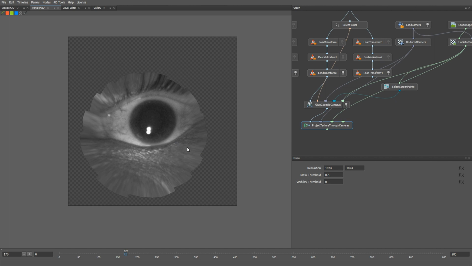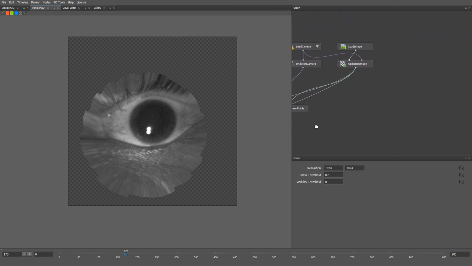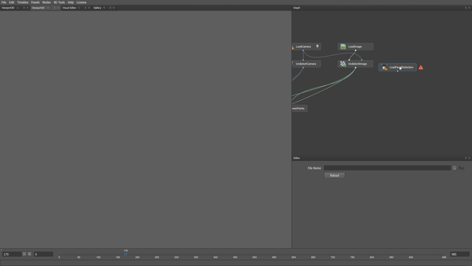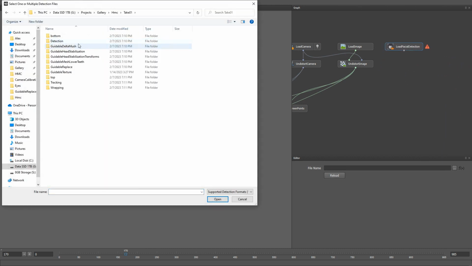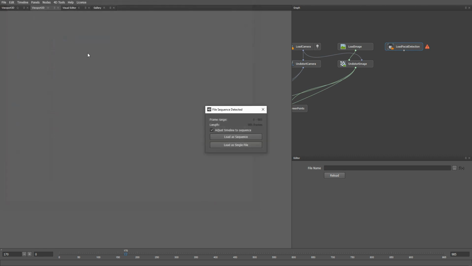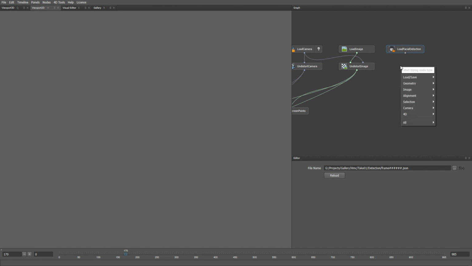I would like to only project the sclera and not the eyelids. We can do that by using a projection mask, and the projection mask can be automatically generated by facial detection. Let's start with creating a Load Facial Detection node. Let me select the facial detection sequence. We also need to undistort it so that the facial detection matches our synthetic renders.